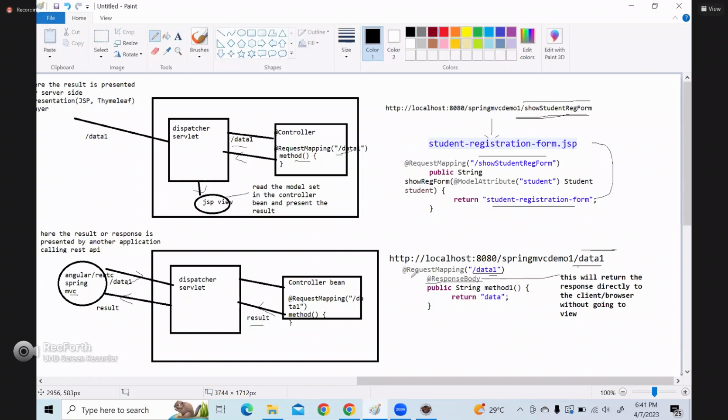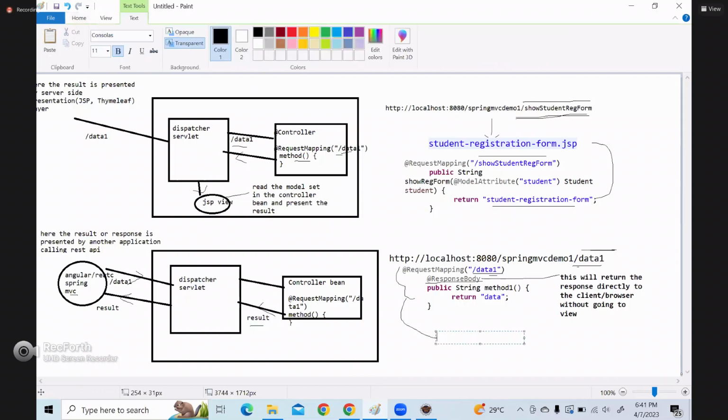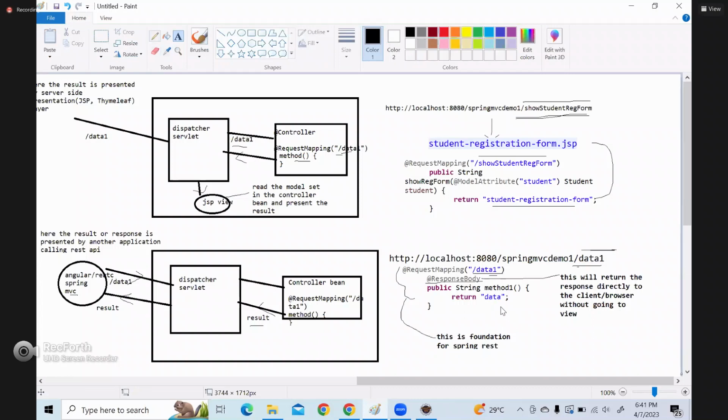So now this is actually the basis. This combination is the basis. Now you can think this is a REST API. So this combination is the foundation for Spring REST. Okay. So whenever I put ResponseBody, whatever string it is returning will directly return to the browser. So that's why I'm able to see this directly. It's not going to a JSP.